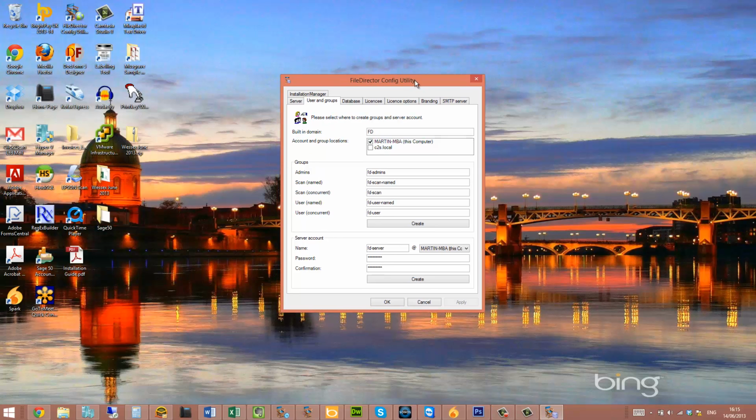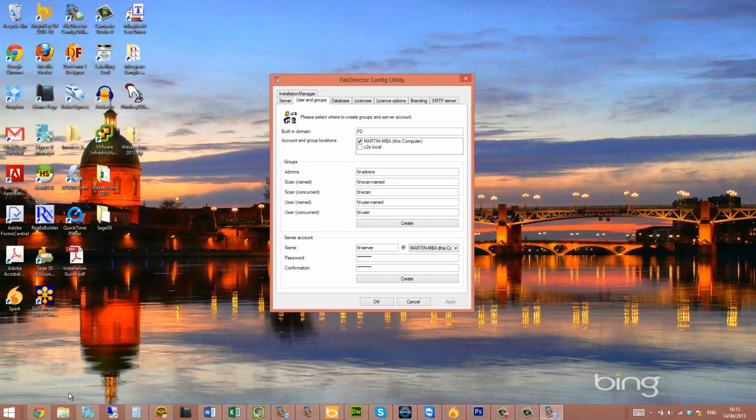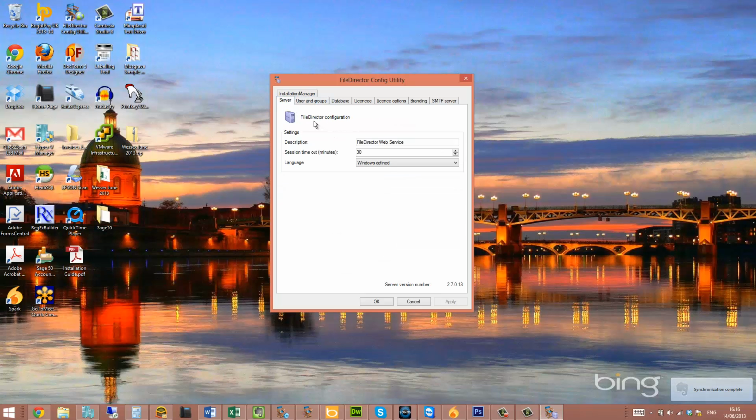Okay, so this program here is the FileDirector Config program, and all it's effectively doing is setting up the settings, shall we say, and when you OK it or apply it, it writes these settings to a config file. So if we look along here, the very first thing is the description of the server, the session timeout.